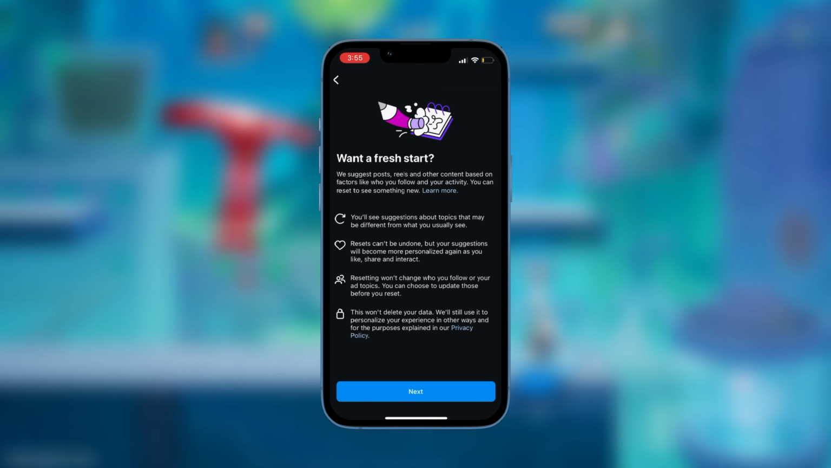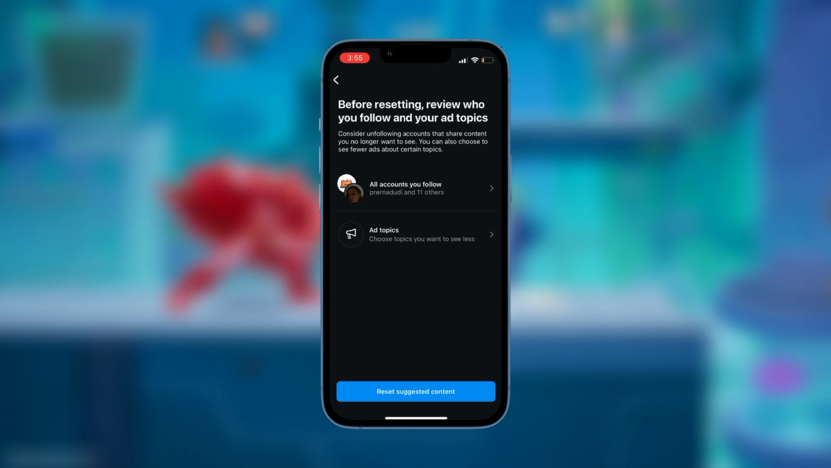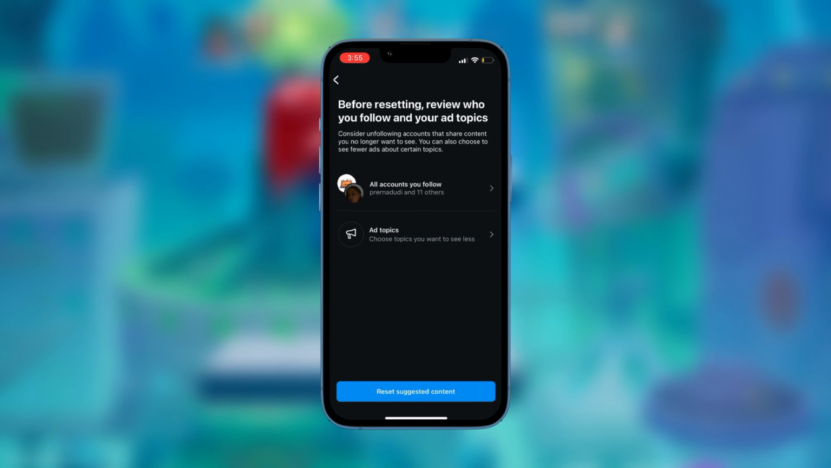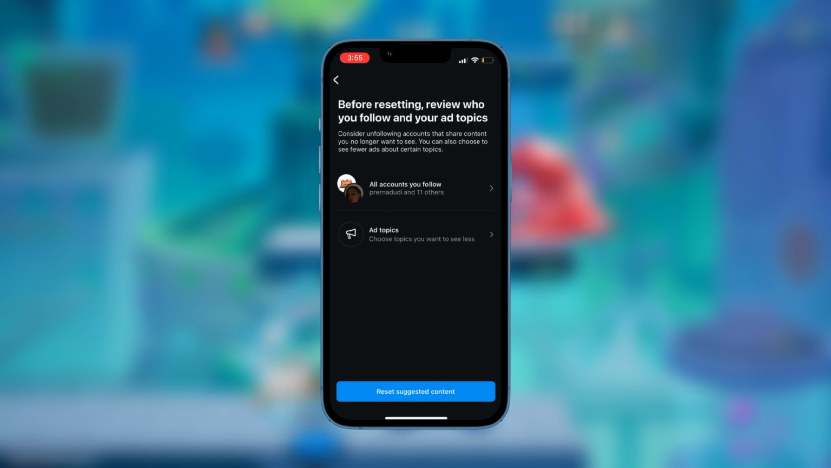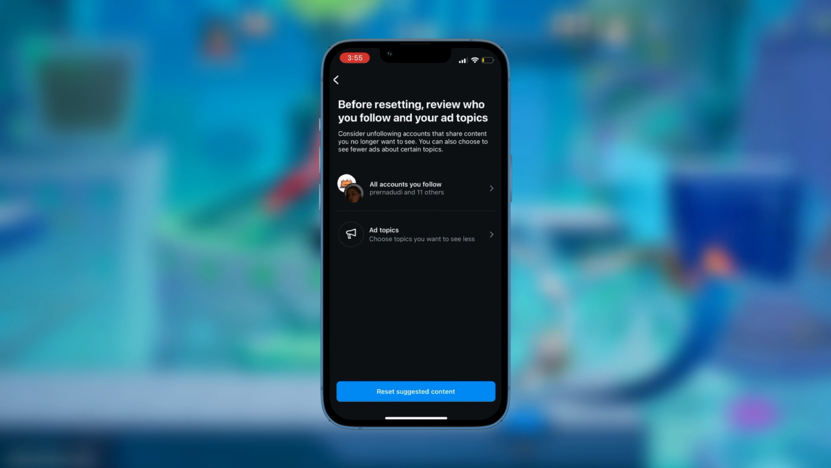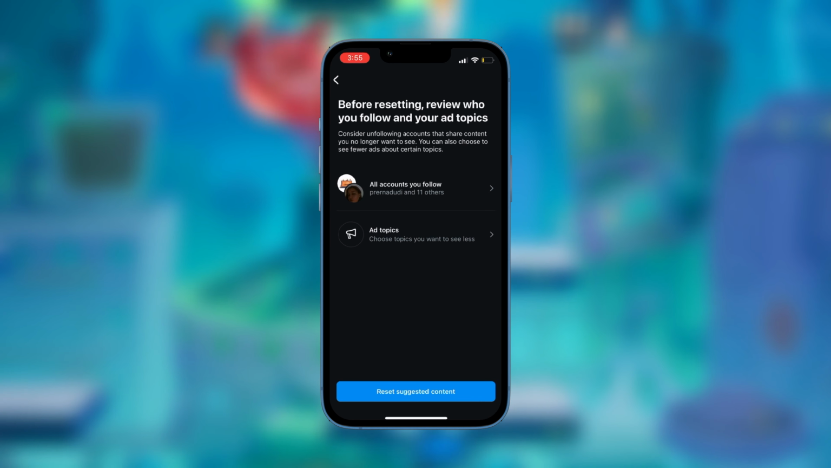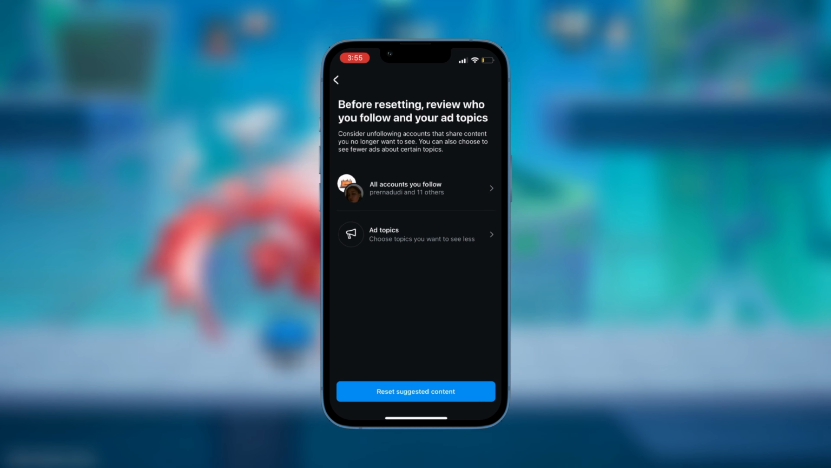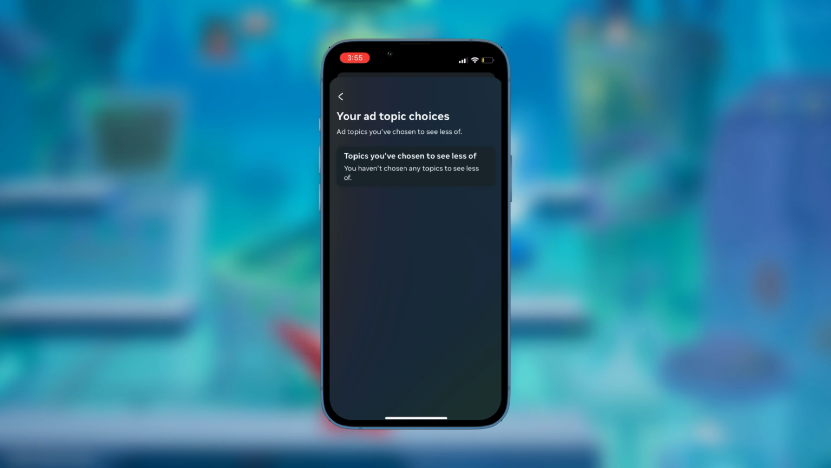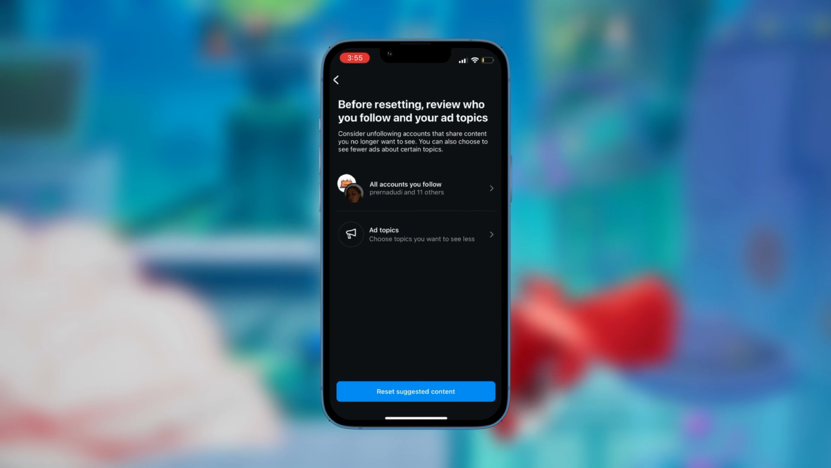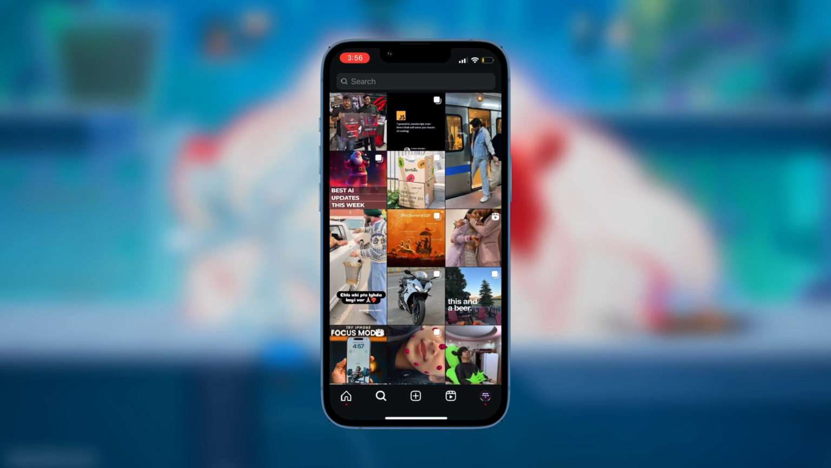Click on reset suggested content. Click on next. And on this screen, you would be able to choose the accounts that you follow. If you want to unfollow anyone, you could do that right here from this screen. You can also go ahead and see who are the most shown accounts in your home feed. So if you wanted to unfollow anyone who's on there, you could do this from this screen itself. Once you're done with that, you can also ask Instagram to show you less ads of a specific topic. And then once you're done with that, just go ahead and click on reset suggested content to confirm your action.